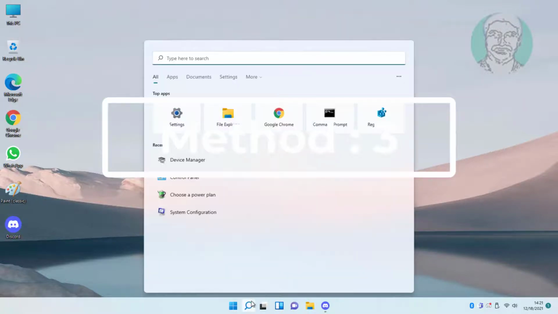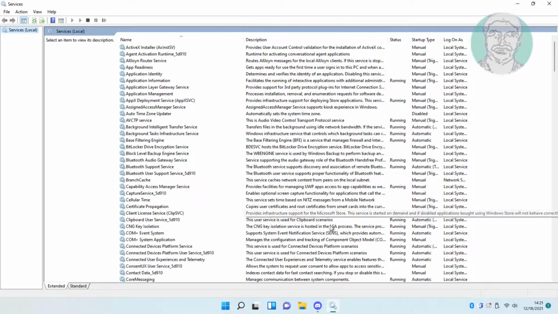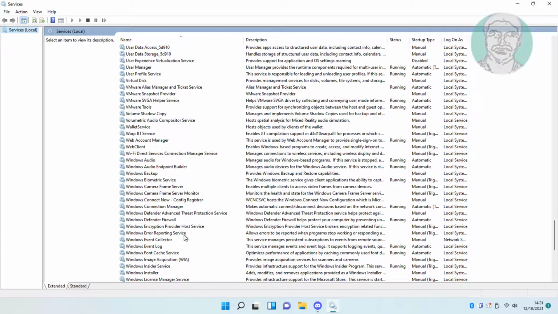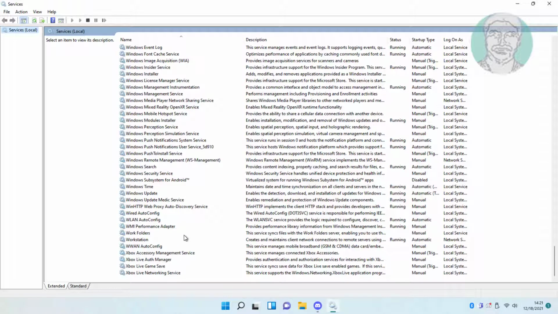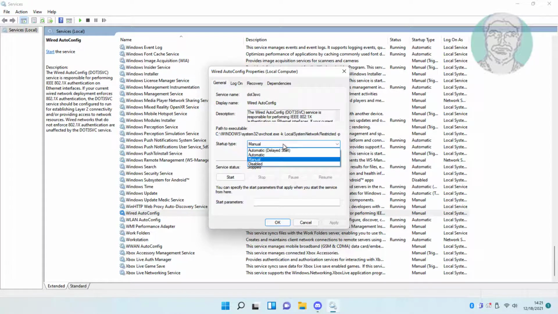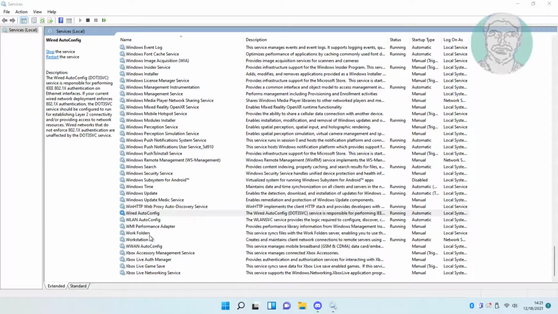Third method is type Services in the Windows search bar, click Services. Open Wired Auto Config. Change Startup Type to Automatic, click Start the Service, click Apply, click OK. Restart System.